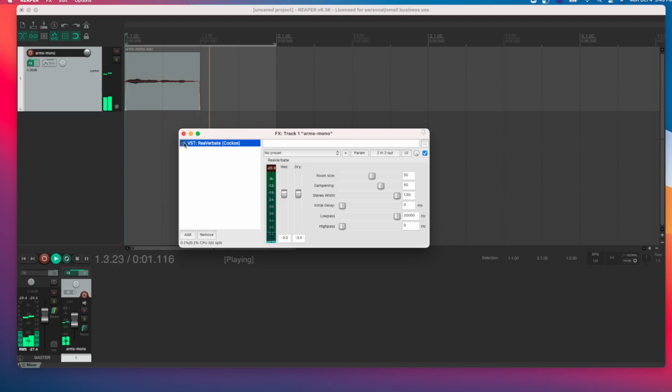And it has arms. Okay. And then as you increase the size, it'll sound like the room is bigger. And it has arms.